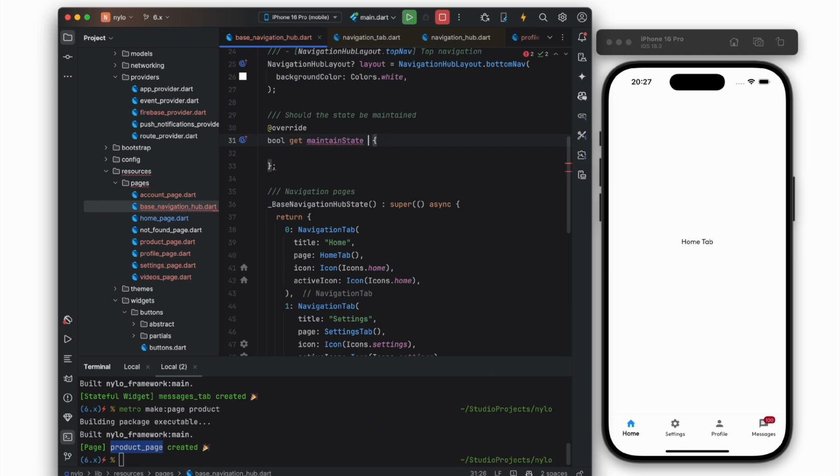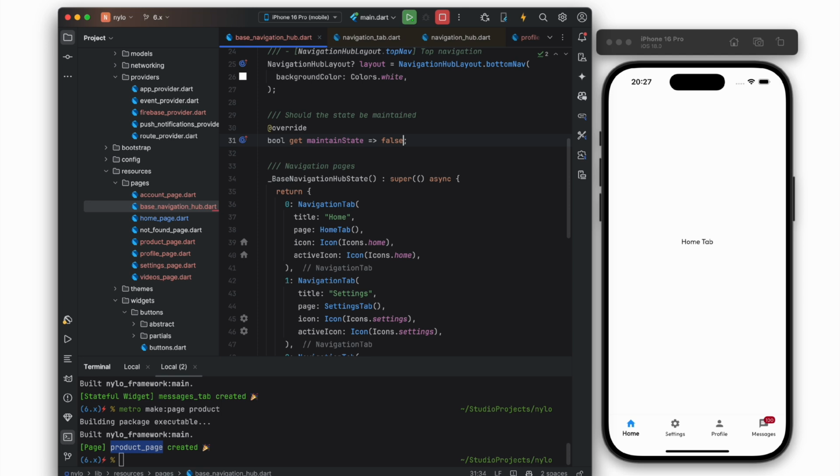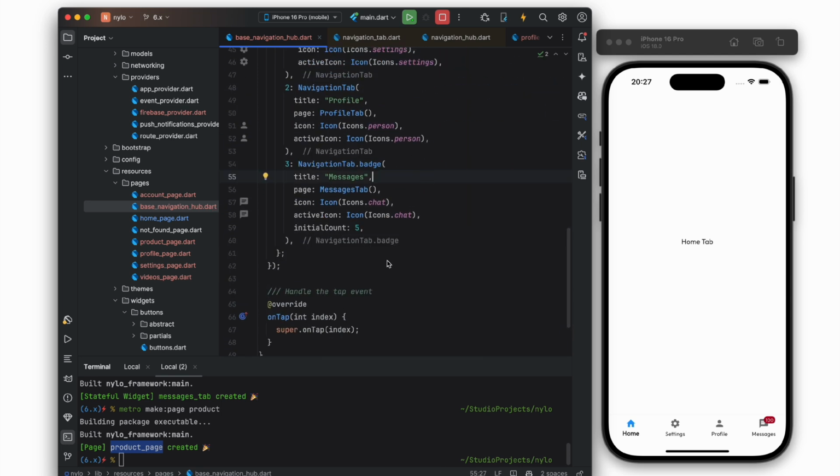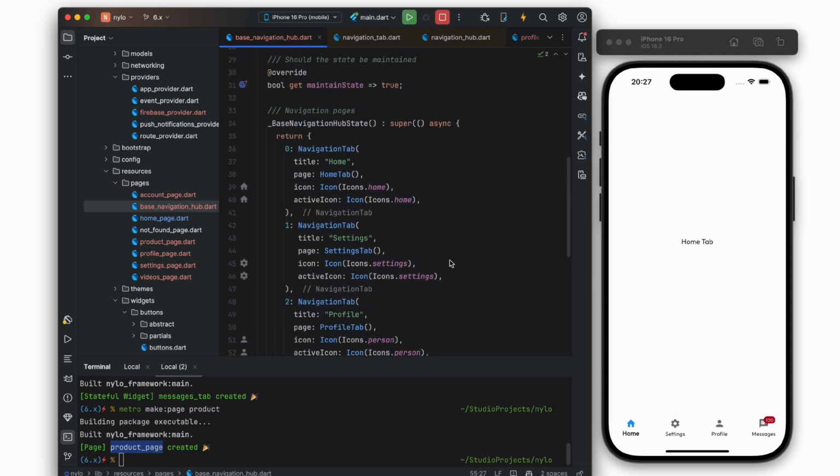So inside here, you could actually add some custom logic for when to maintain the state and when not to, but that's just a simple example of how you can do it. So for now, I'll set this back to true. And I think I'll create another video on this just to go into a few other things you can do with it, but that's Navigation Hub.